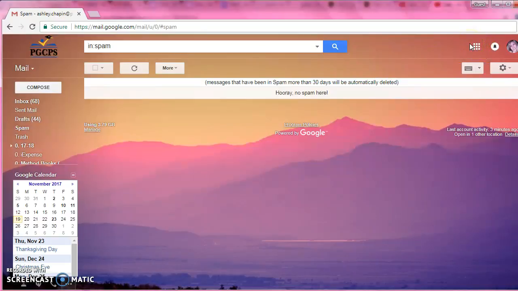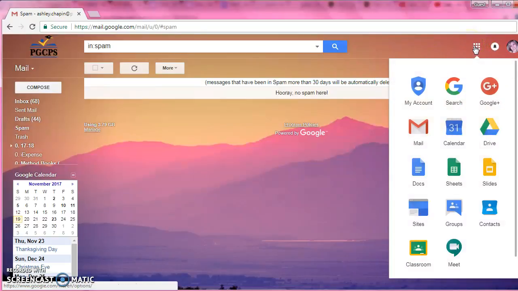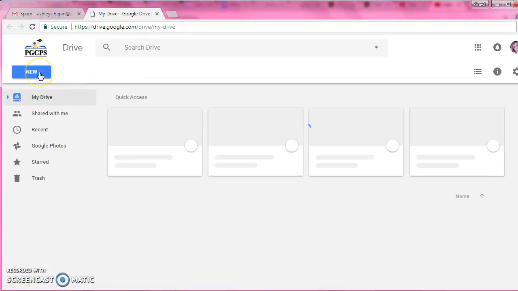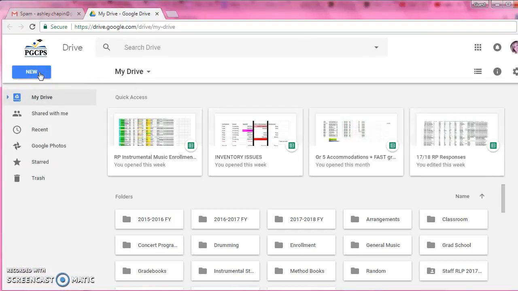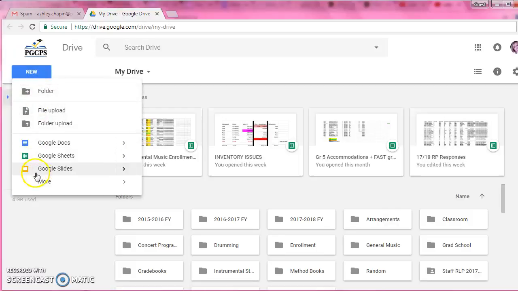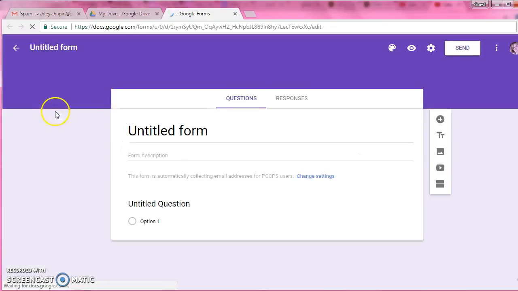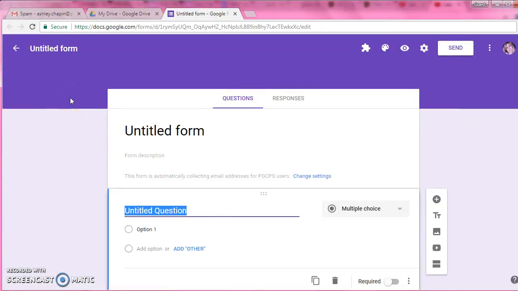Once I'm logged in, I will access my Google Apps menu from the right-hand side and click on Drive. From here, I will click on the New Menu button, scroll down to More, and over to Google Forms. For this example, I have decided to create a class survey to collect basic student information.